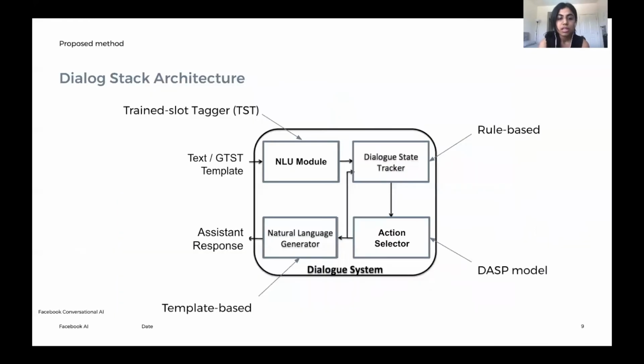This is the architecture of a dialogue stack. It has a bunch of different components that I'll explain now. There are two different modes. The GTST mode is the ground truth slot tagger mode, where the template is directly input and we do not pass it through the NLU module.